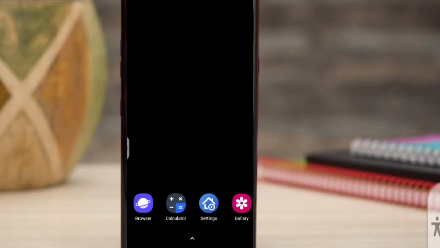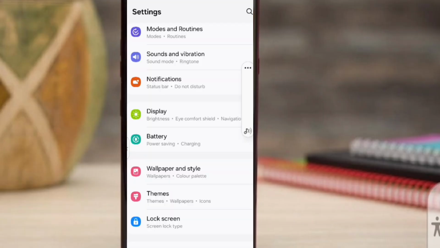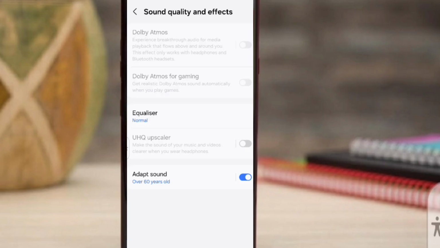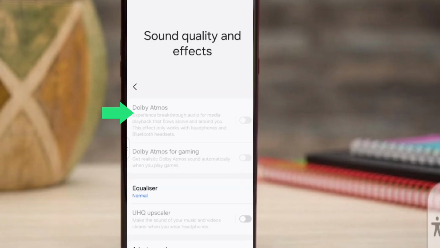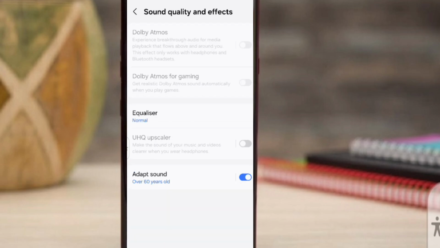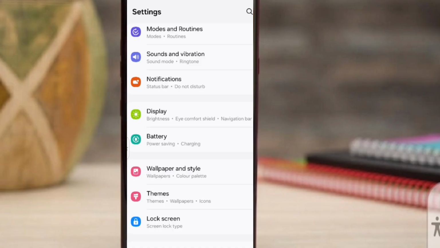If your Android phone supports Dolby Atmos, this is another setting worth trying. Go to Settings and then click Sound and Vibration. Then click Sound Quality and Effects. And then turn on Dolby Atmos. On supported devices, Dolby Atmos can make compatible sound more spacious and immersive. Instead of simply pushing the volume higher, it changes how the sound is processed.